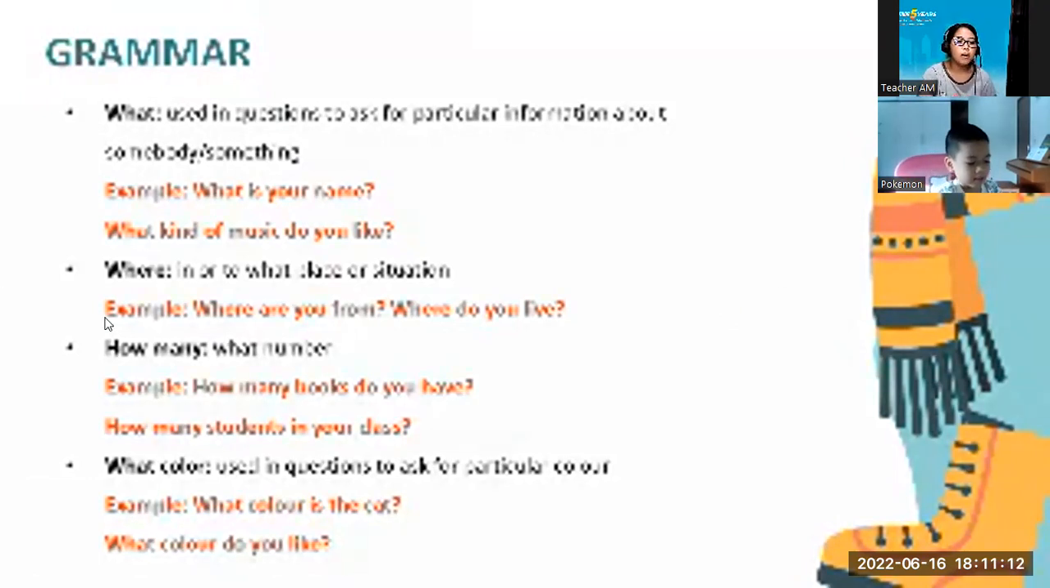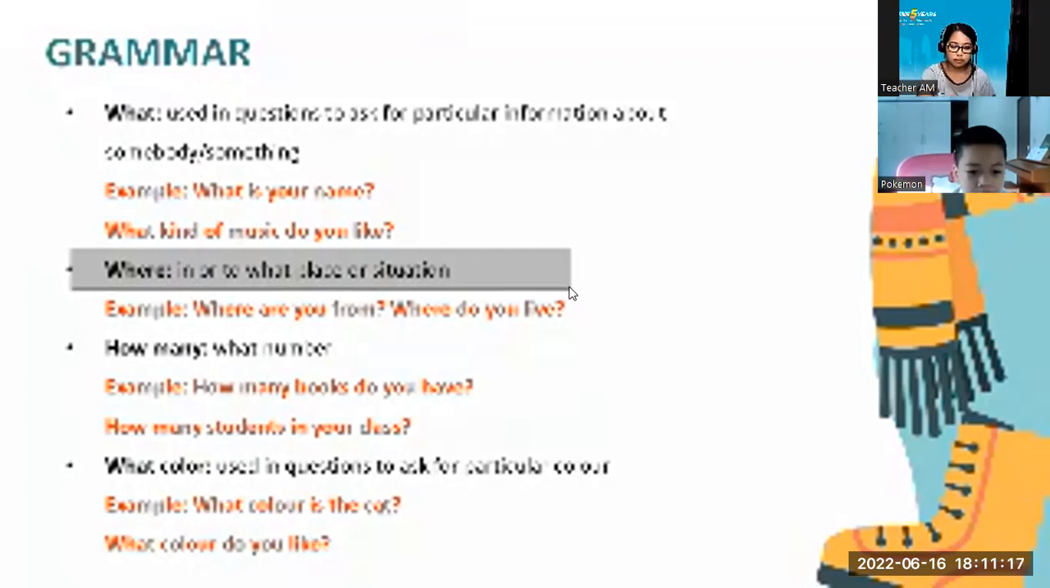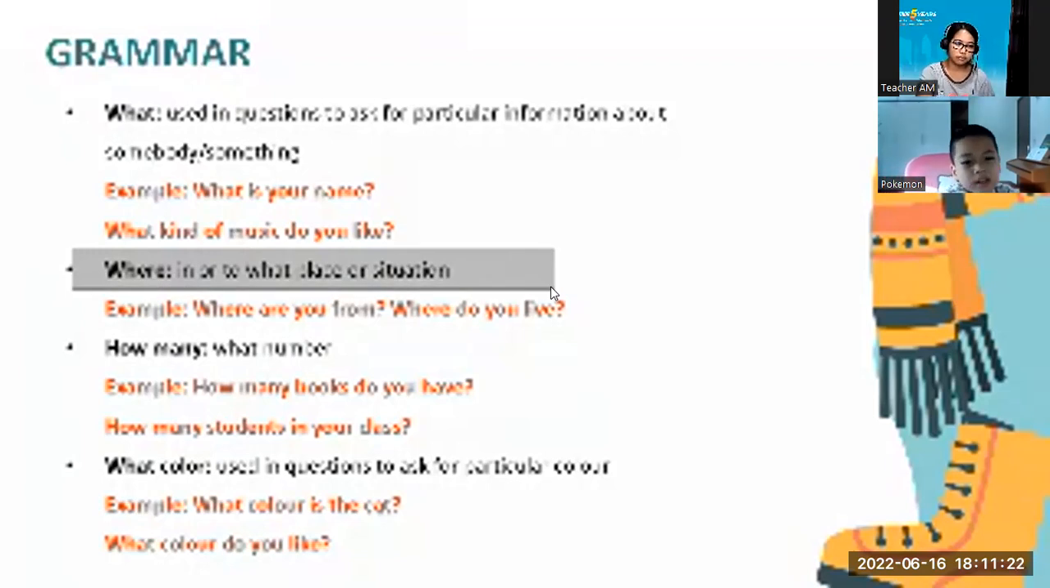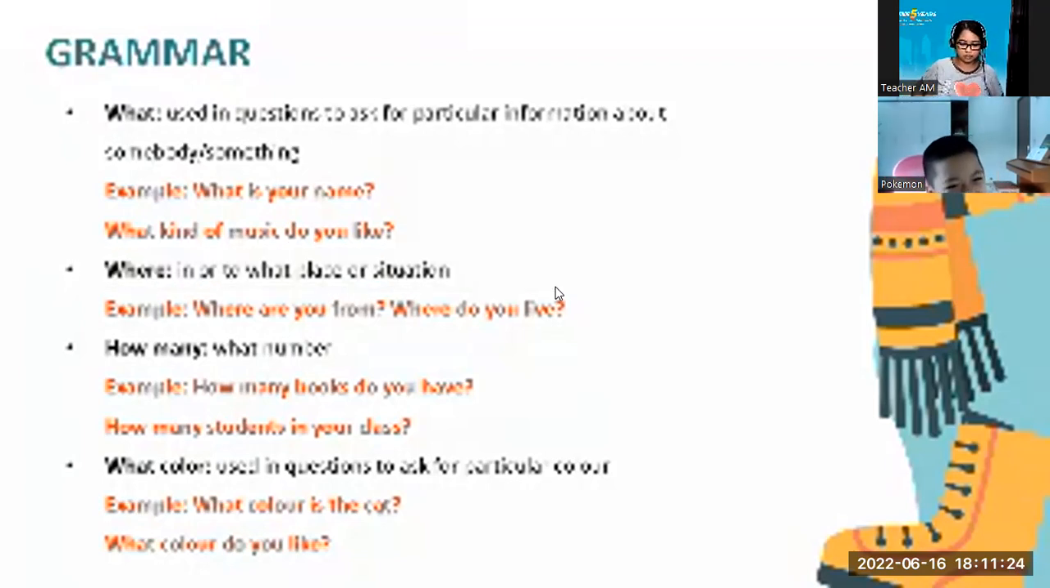Okay, so now let's proceed with where. Can you please read this one, Jack? I want you to read this one. Big letters. Okay, so here, where, we use this to ask a question about a place or situation. For example, where are you from? Where do you live? I'm from Vietnam. Where are you from, teacher? I'm from the Philippines. Where do you live, Jack?